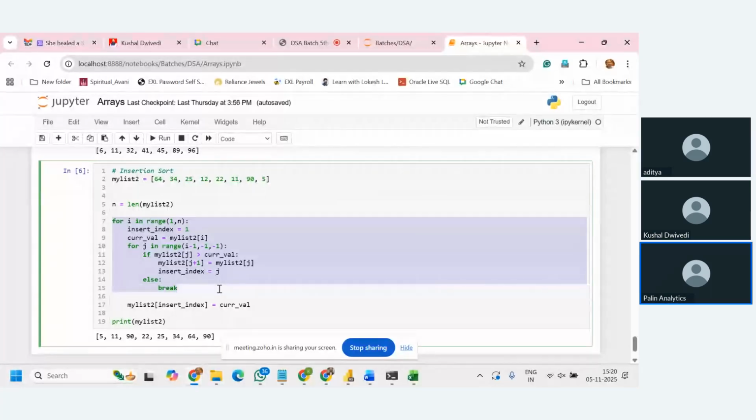Any doubt? No. If you have any doubt, you can ask me. So this algorithm is doing that thing. So this is the current value it is taking. So first of all, it is starting from the position of I, and that value is compared.